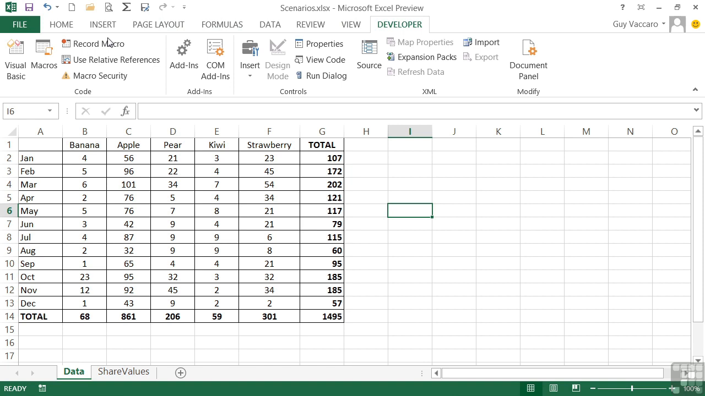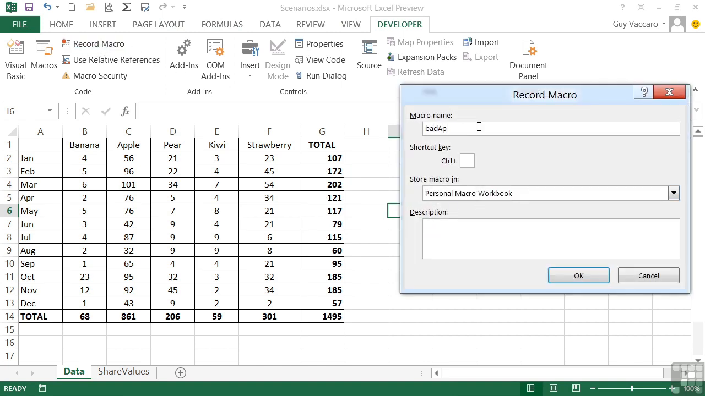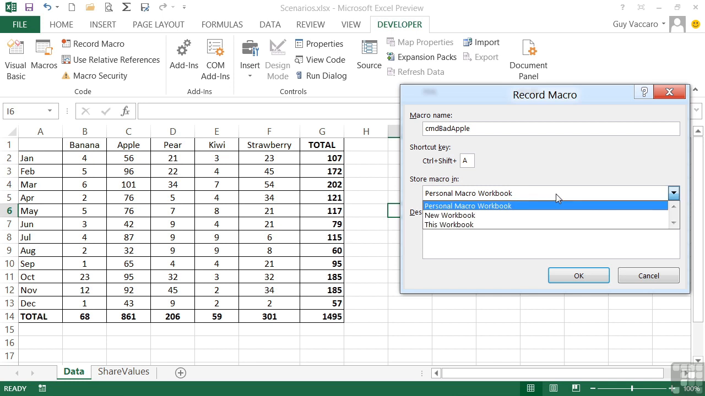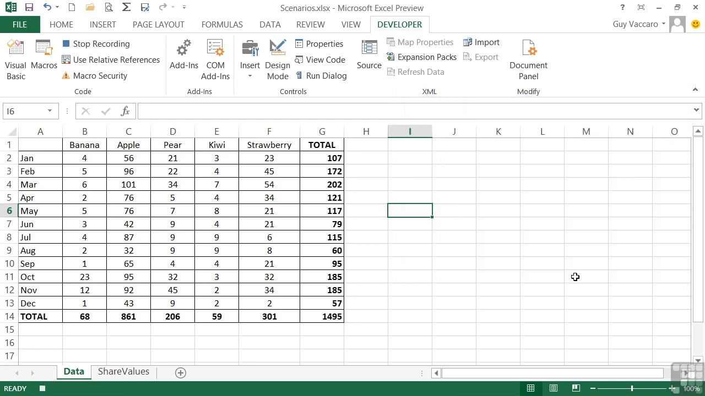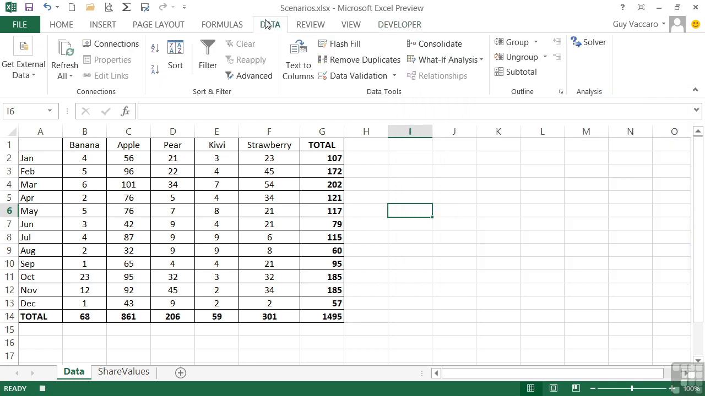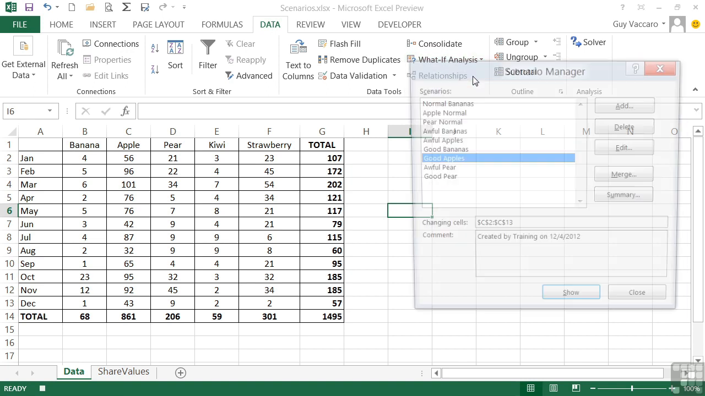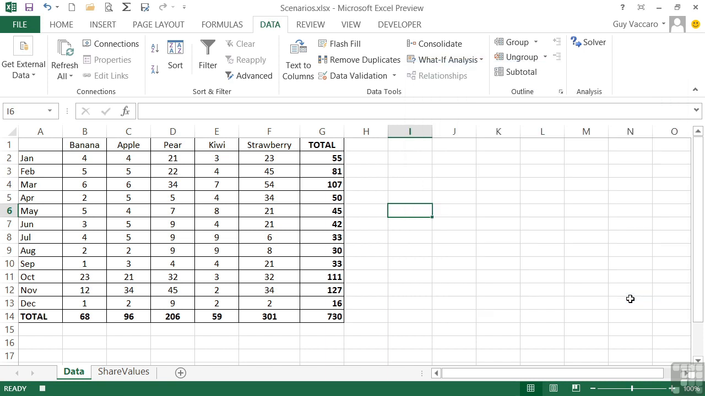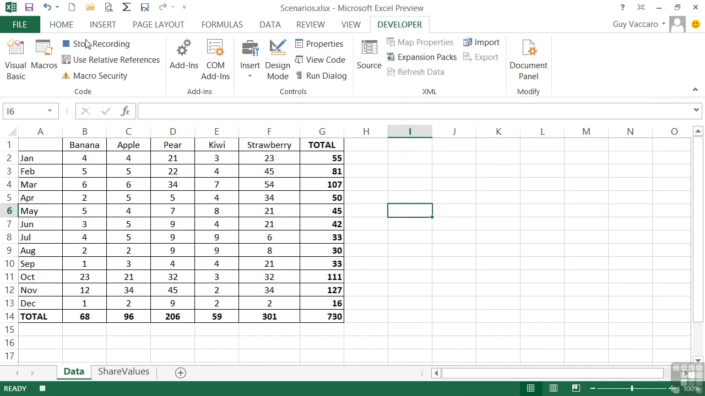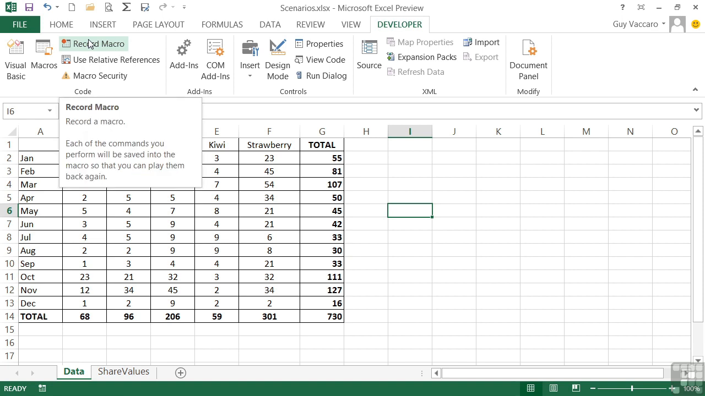So we go to the Developer tab, record a macro, let's call it CMD Bad Apple, maintaining my naming convention, and then Control-Shift-A for apples. Now this macro is actually only going to be of any use in this particular file because it's the only file that contains these scenarios. So we're going to say this workbook, CMD Bad Apple. Okay. We then record ourselves going to the Data ribbon, What-If Analysis, Scenario Manager, awful apples, Show, Close. And then we need to go back to the Developer tab to stop recording.